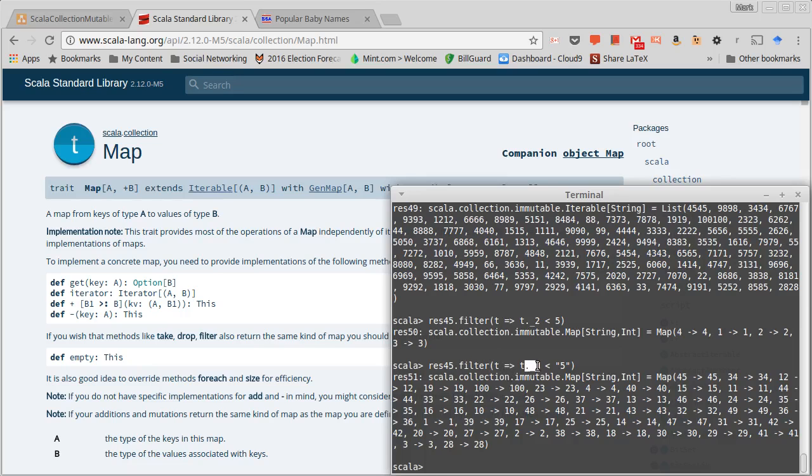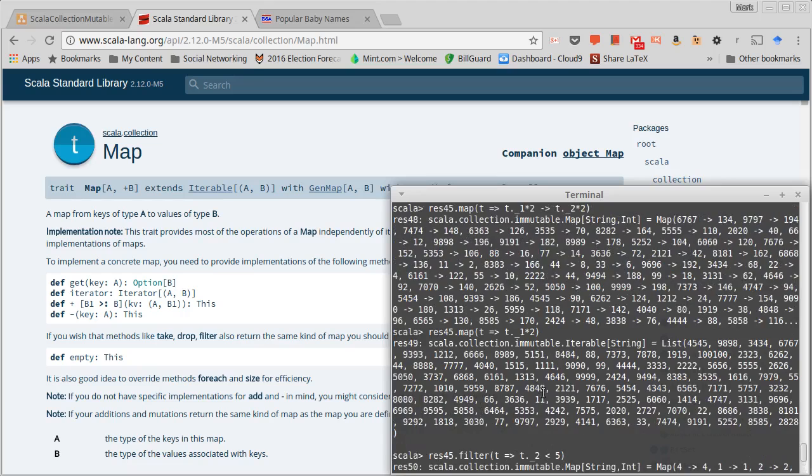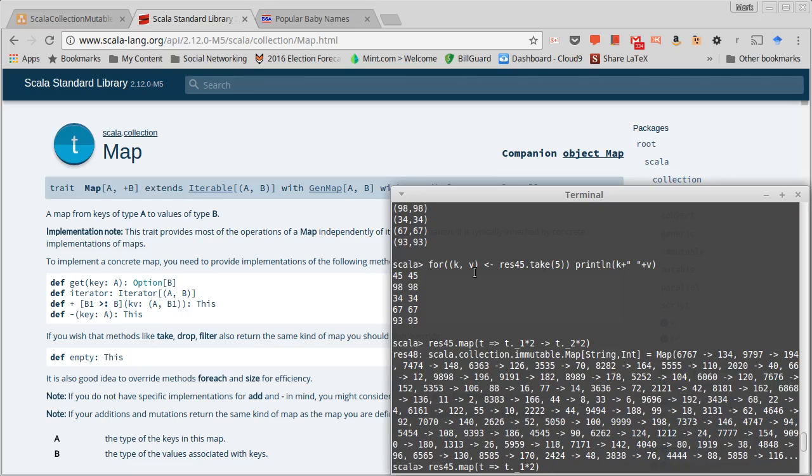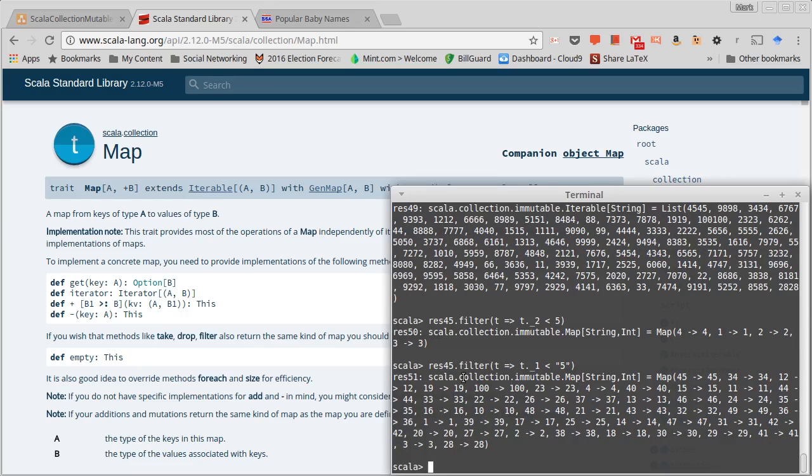So a lot of times you're going to use the _1 and the _2, and because that syntax is kind of ugly, when you're going through maps, it's often nice to use a for comprehension and then have the pattern matching so you can actually pull the contents of the tuple out in a nice way.